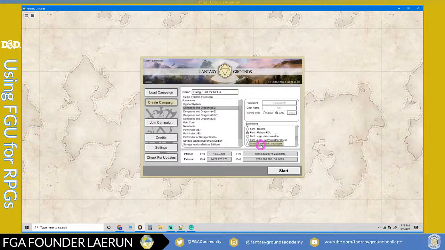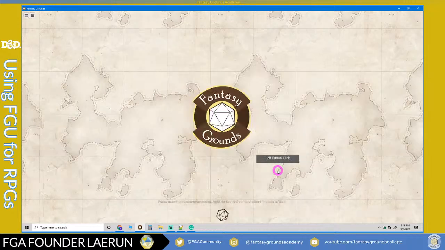So that's what you do first: you make a new session, pick your rule set, set up your credentials if you have any, and load any potential extensions. I'm only going to use the font extension, which is third party. It doesn't come with Fantasy Grounds. And then if you have any themes that you want to use, there's some that are free that come with it, but the Wizard's Desk, the one I was going to use, is a paid theme, so I'll avoid using that. So I'm going to hit start.